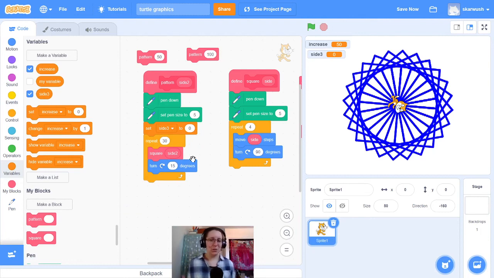So we know that our square is the meat and potatoes of our pattern, and we know that the side lengths of our square is controlled by the input space of our pattern blocks. But we want our variable to now control the side lengths, so we need to take the side 3 variable block and exchange it with the side 2 block in the square block. So just swap those out there.